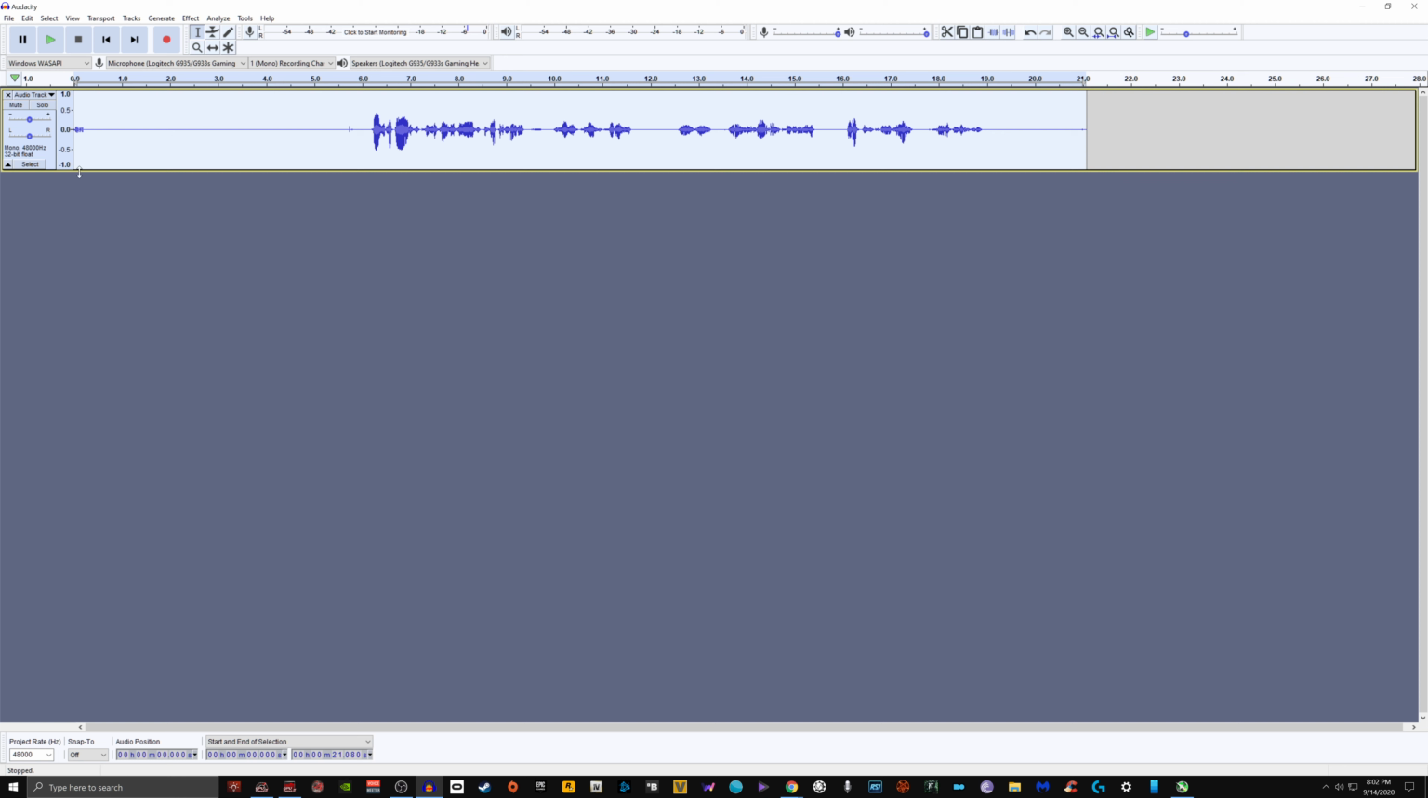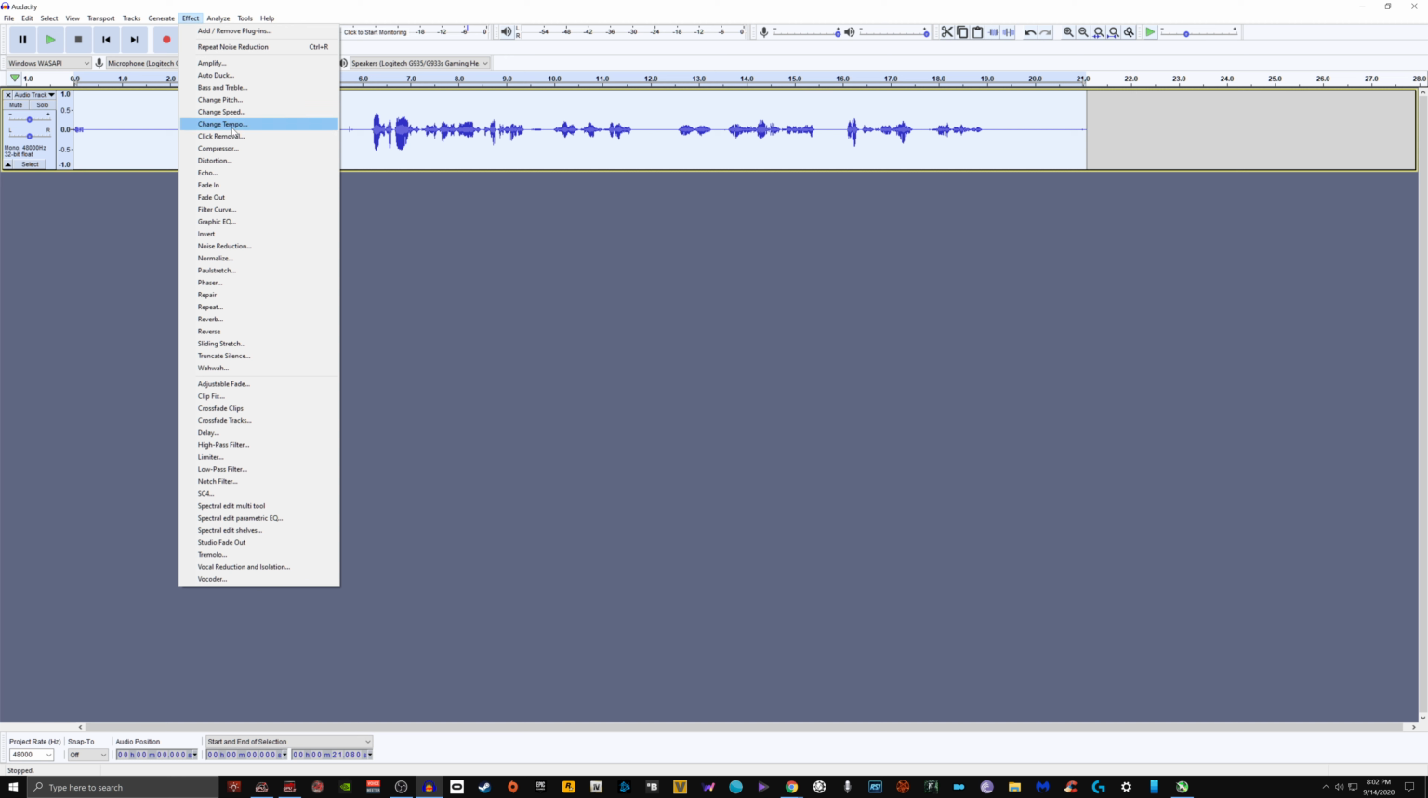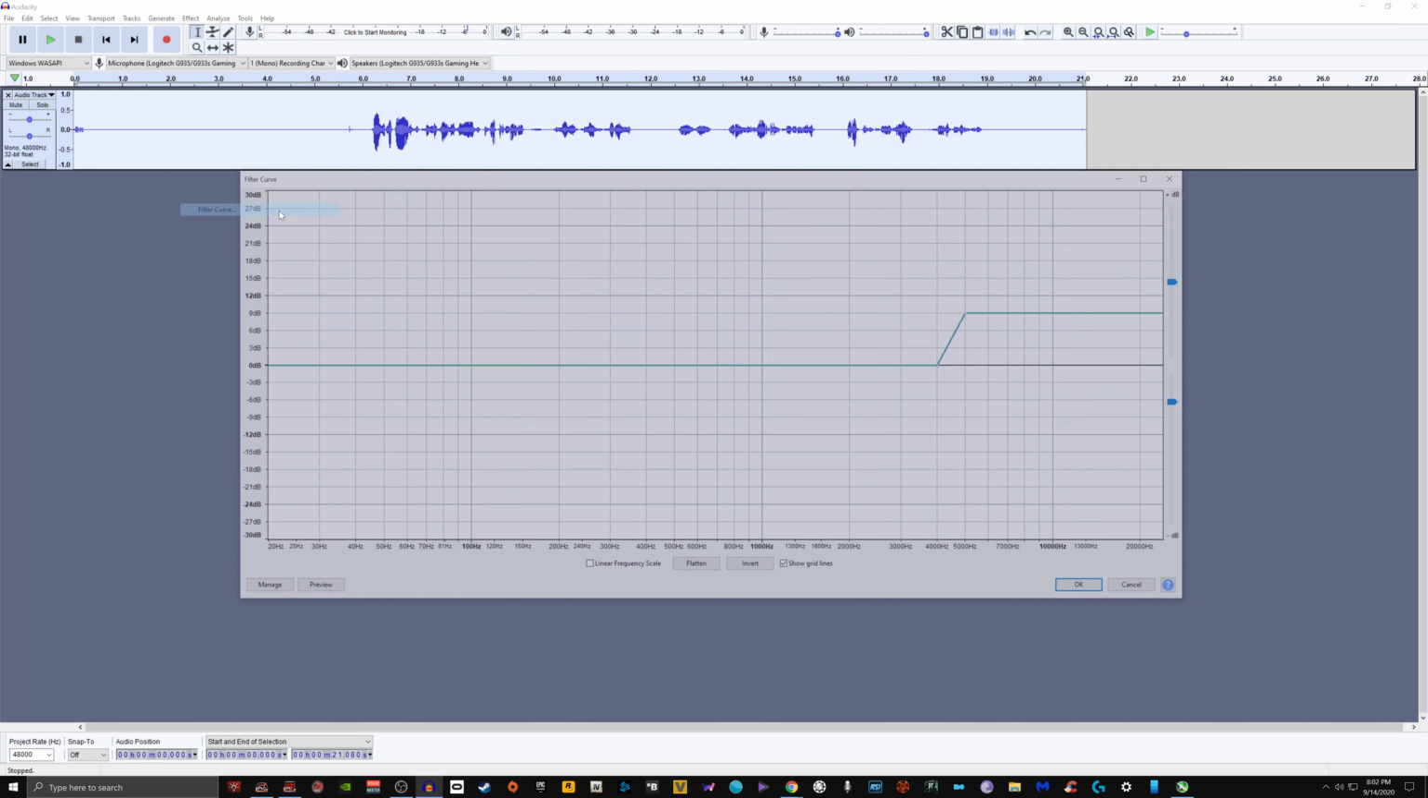Then after that, what I usually do is click back onto it, go to effect, and go to filter curve, and you can adjust the EQs.